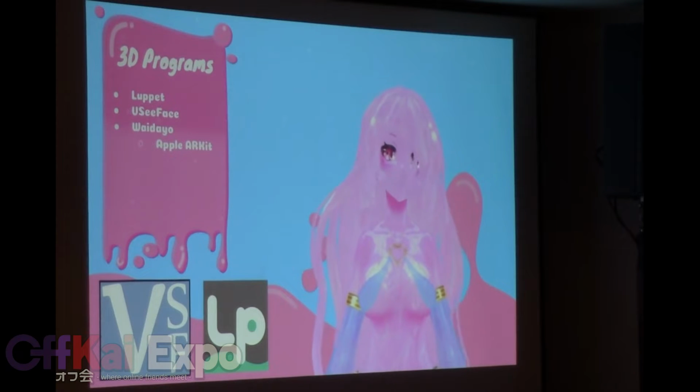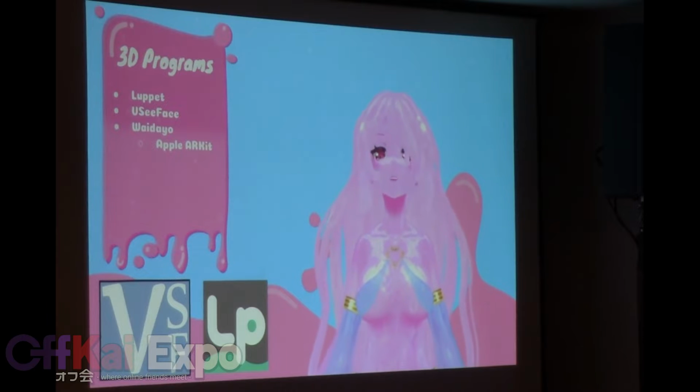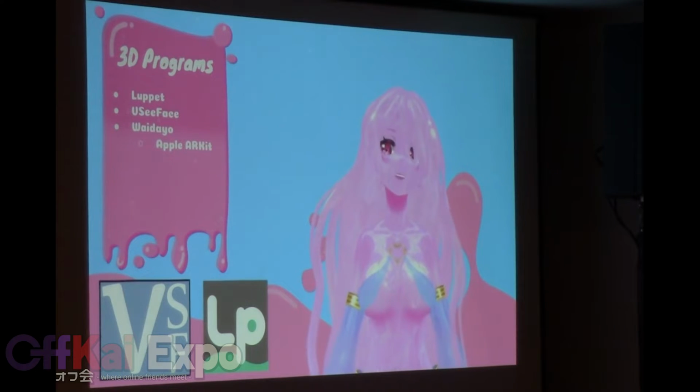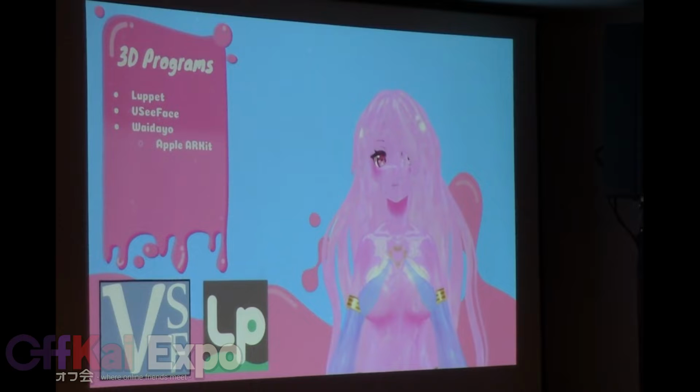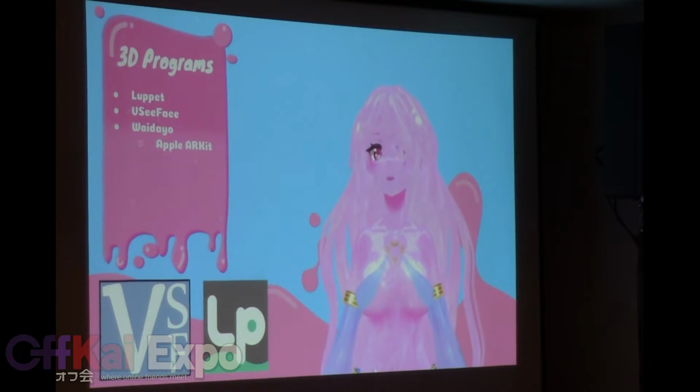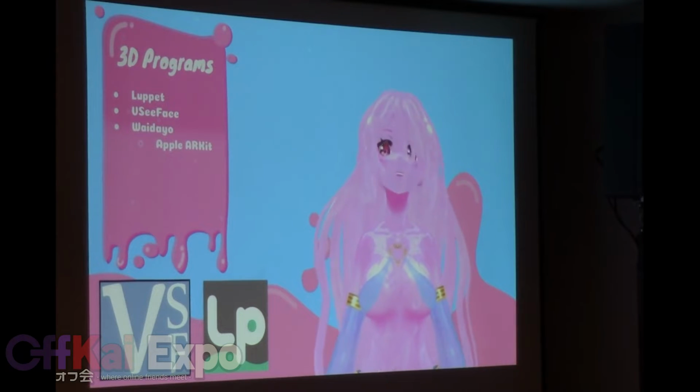And so some of the programs you can use for 3D modeling, or 3D models, Luppet, which I have not personally used. I believe there's a fee behind Luppet. I'm not exactly sure how much that is because I have not personally used it, but it is a name that I am familiar with. There's also VC Face, which is what I'm currently using.